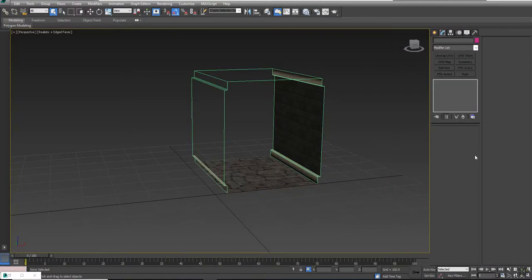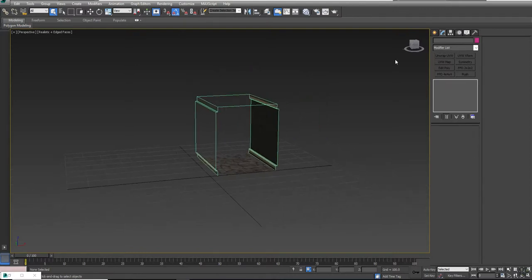For my next tutorial, I'm going to show you how to make modular room pieces. So I already have a modular corridor set. Here you see my straight piece.